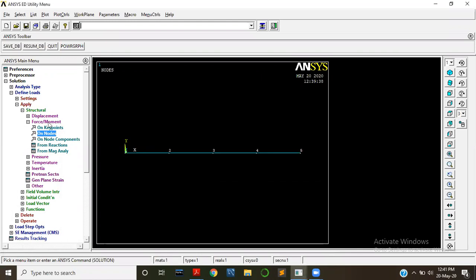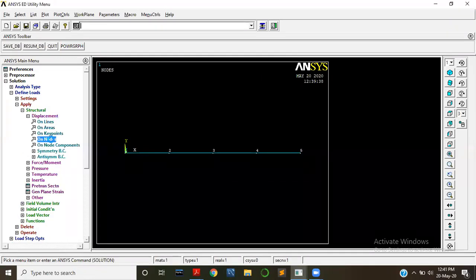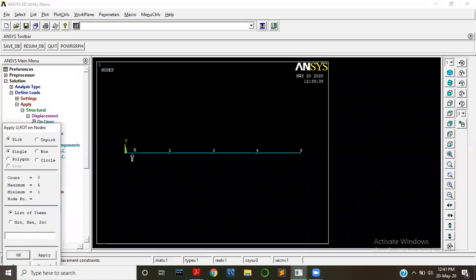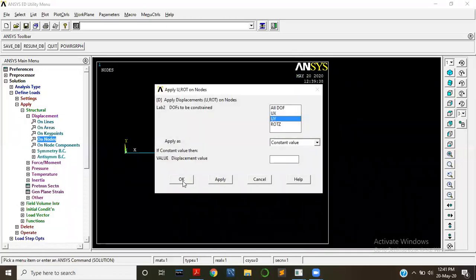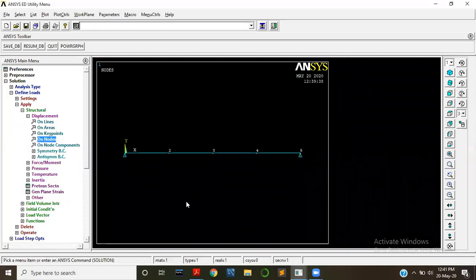Sorry, go to displacement in that node. Sorry, apply structural displacement. Select node number 1 and node number 5. Okay, UY. Okay.